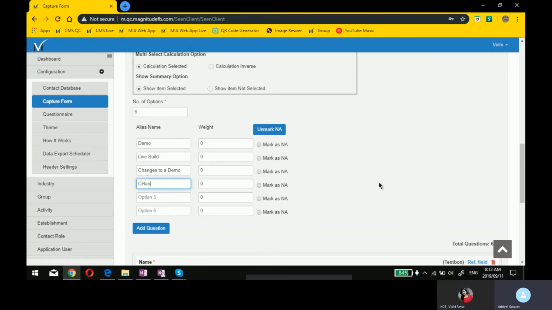I'll be doing changes to a live build. And then let's say I'll be working on a tech issue that maybe we might have today. And then maybe I might be making a theme for a company. That's all the different tasks.